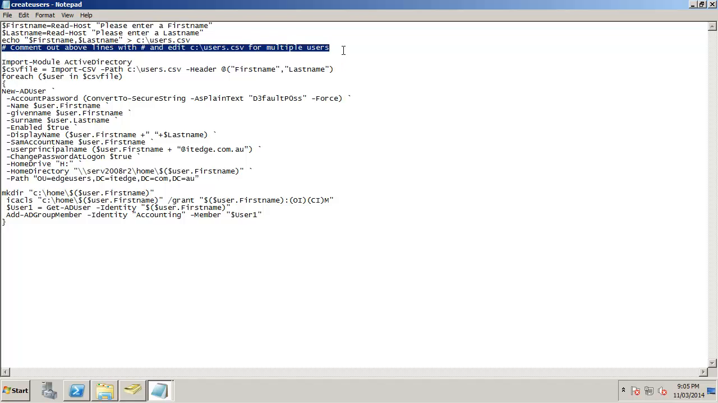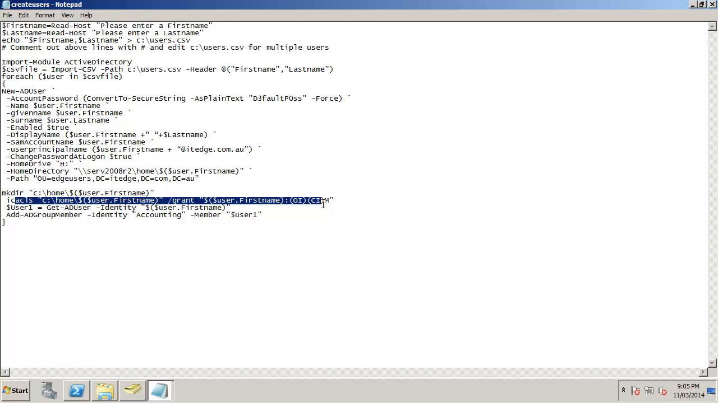This simply says, and I'll show you in a second, that if you comment out the lines above, it will use a pre-existing CSV that you have, imports the Active Directory module, imports the CSV, the values that we define, and then for each line it will set the password, name, given name, surname, enable the account, display name, SAM account name, user principal name, change password at next login, set the H drive, home directory, and the container, as well as make their home drive, set up the permissions on their home drive.